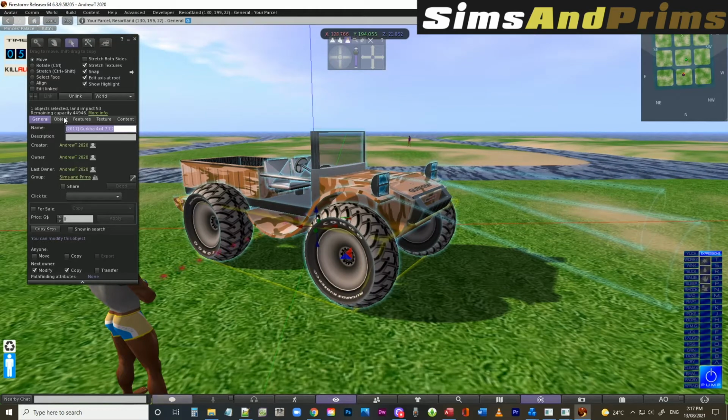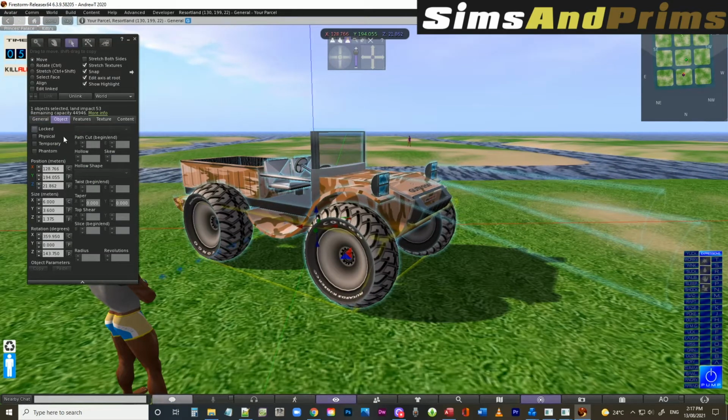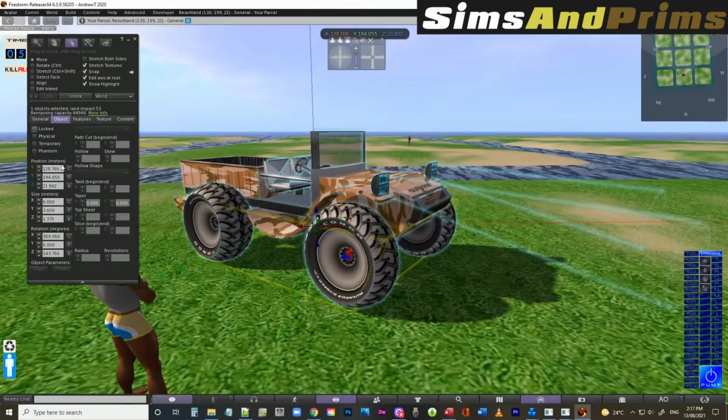General tab, under object. There's a heap of cool functions here we'll get into later, but you'll actually spend a lot of your time under this object tab. So the first 3 boxes here is the position. Now that is the position that it is on the region. So 128 meters X, 194 meters Y, 21.8 meters Z.